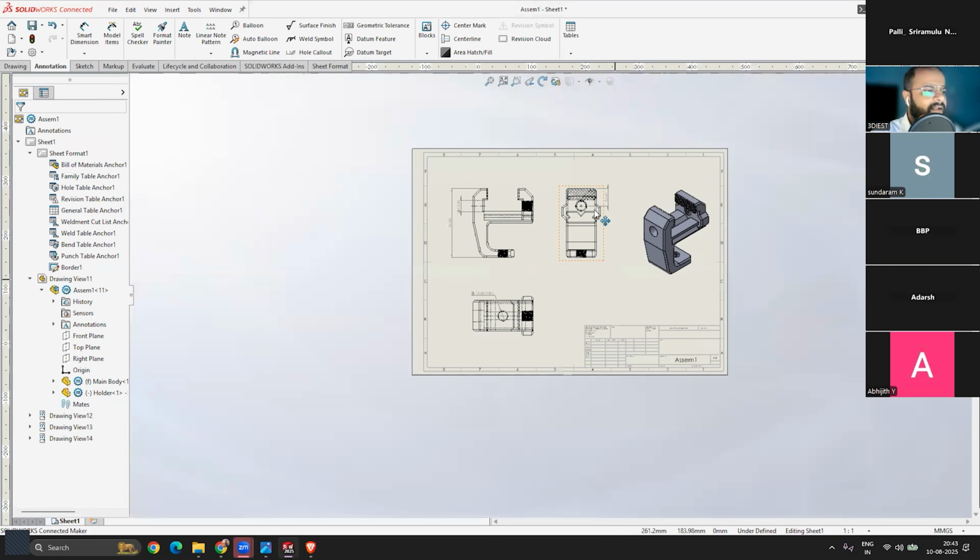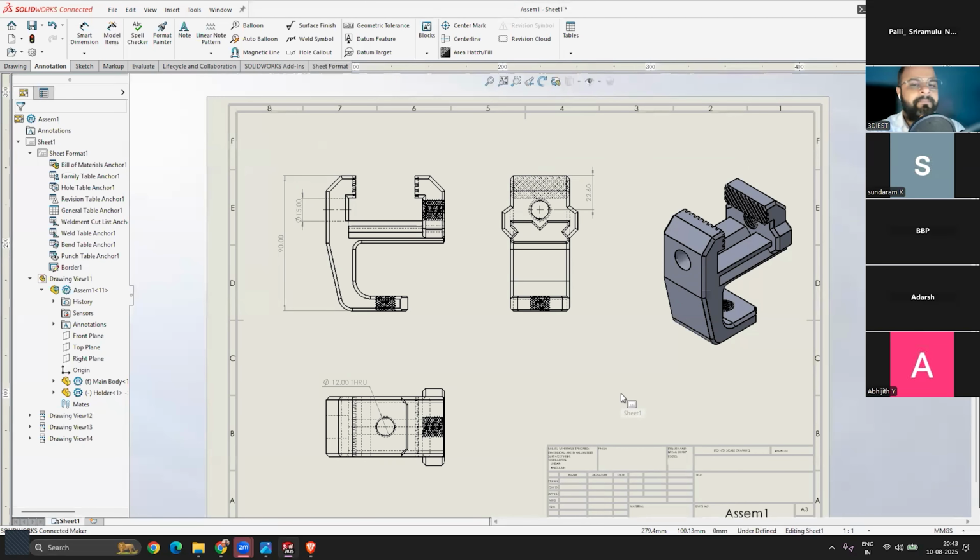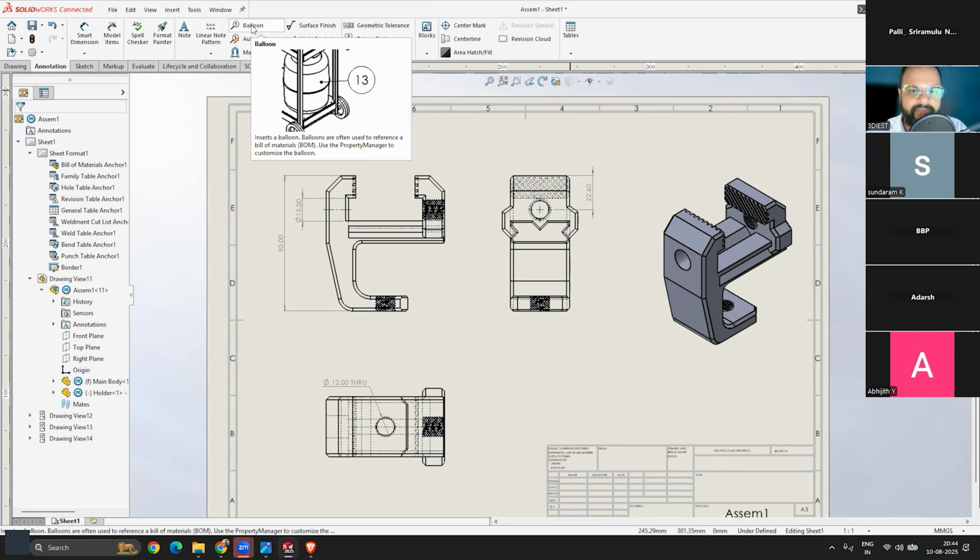Now, as we know, this complete assembly we created has two parts, right? One was this holder and the other was the main body. But how will someone else know which part is which one? How will they know, right? For that, there is a tool inside SolidWorks that says balloons.